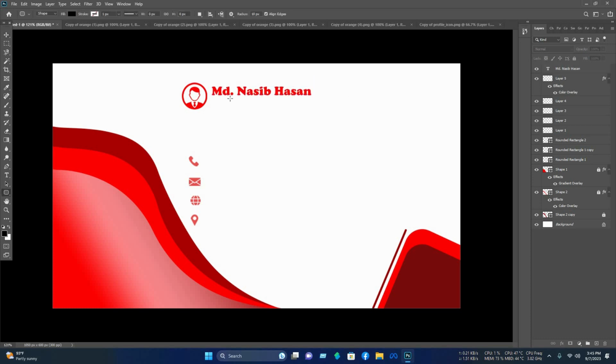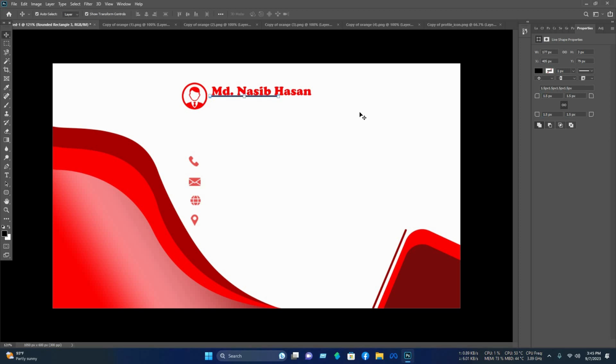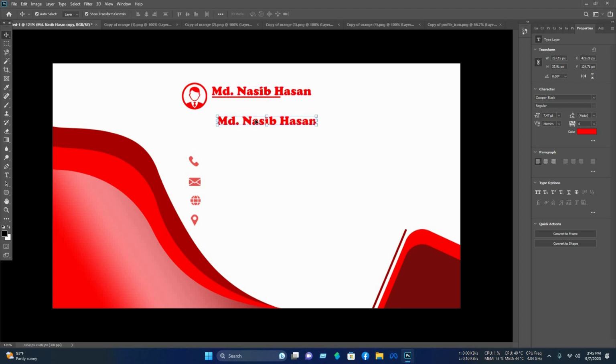Then I have to select the shape tool, then I have to draw this shape in here. Then I have to select the move tool, then I have to drag this in here. Then I have to click on here, then I have to select the red color, then I have to select the move tool. Now I have to select this, then press and hold Alt key, then take it away from this.